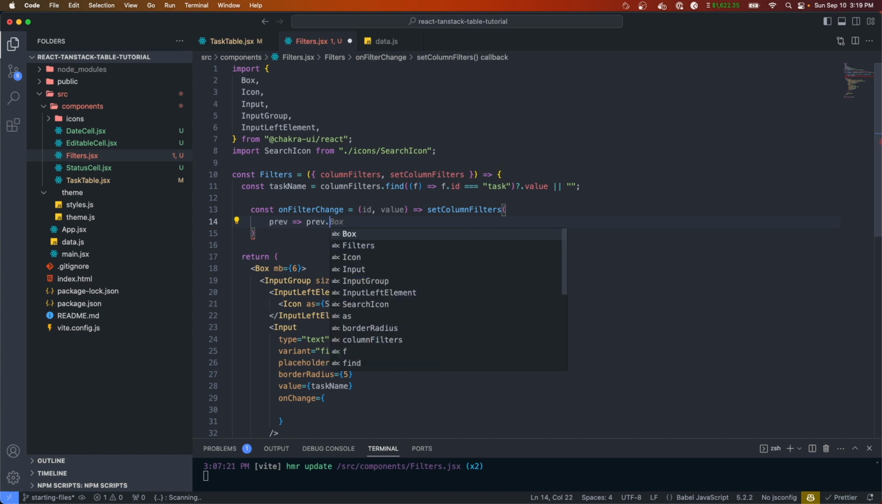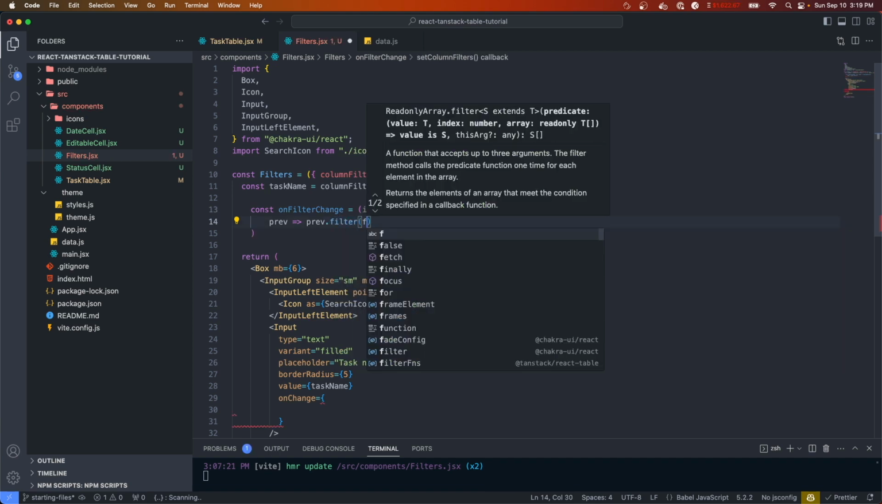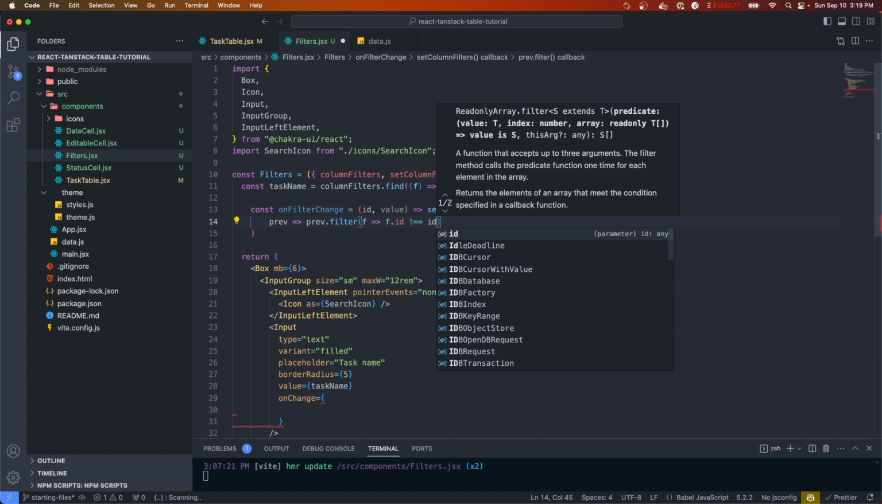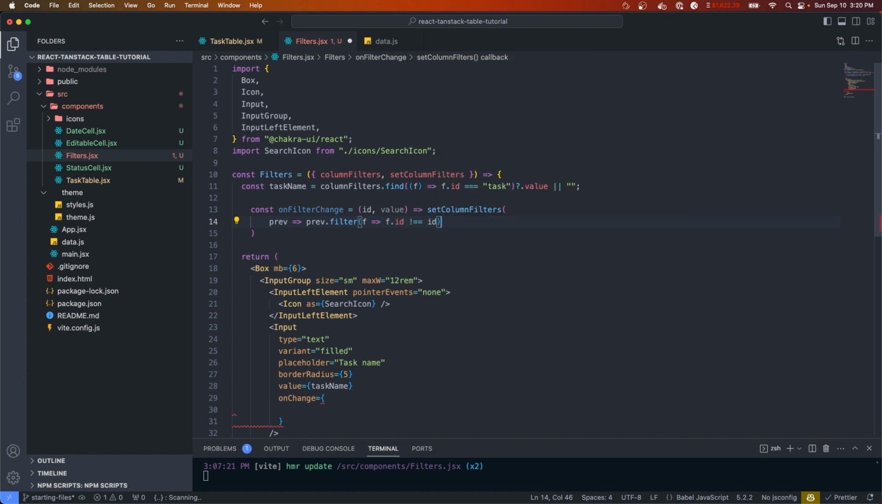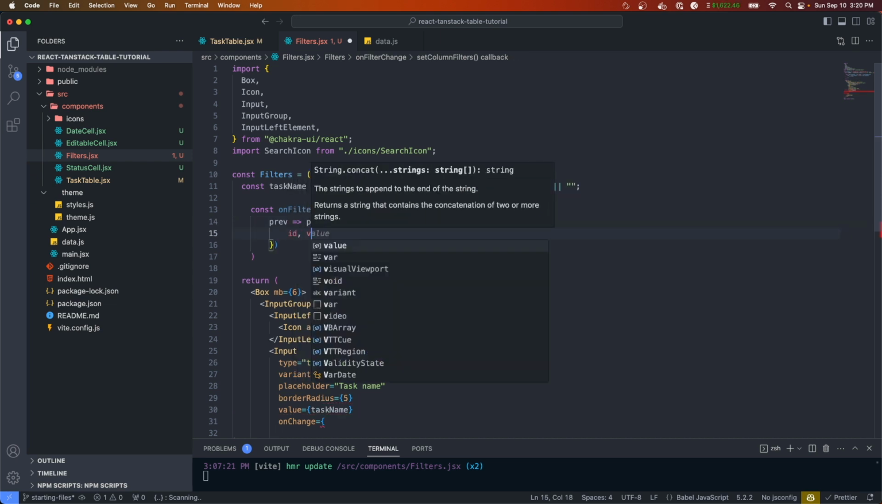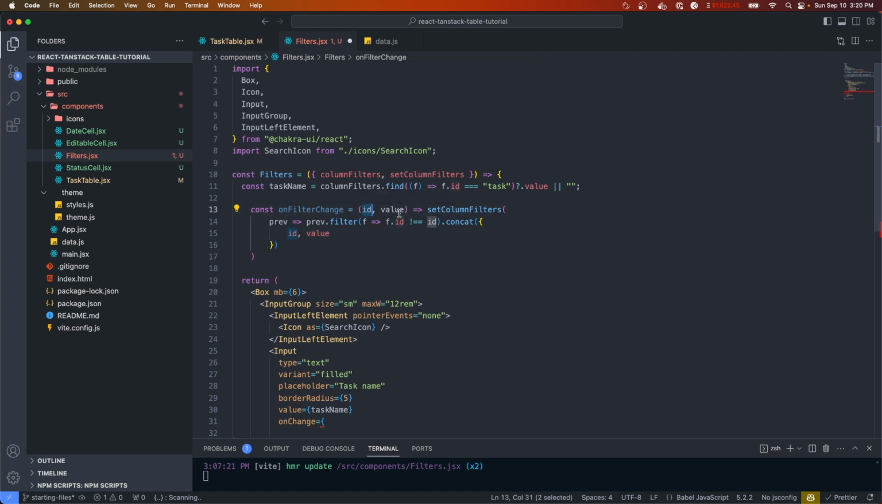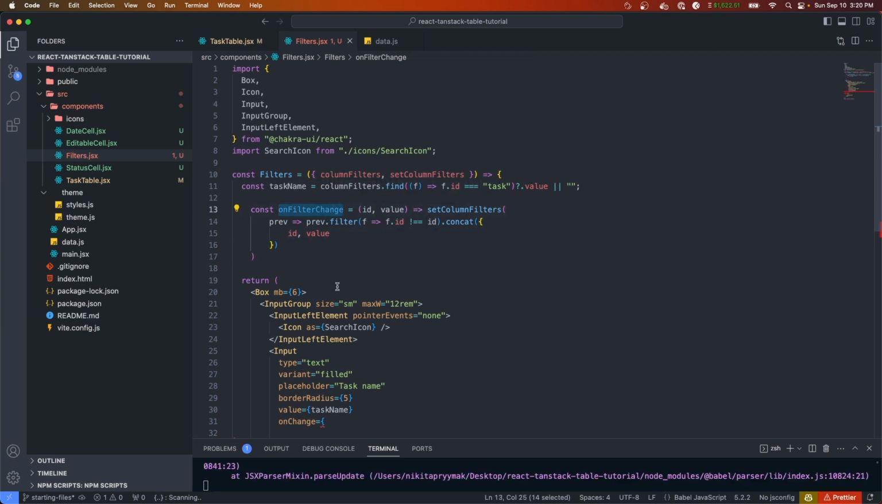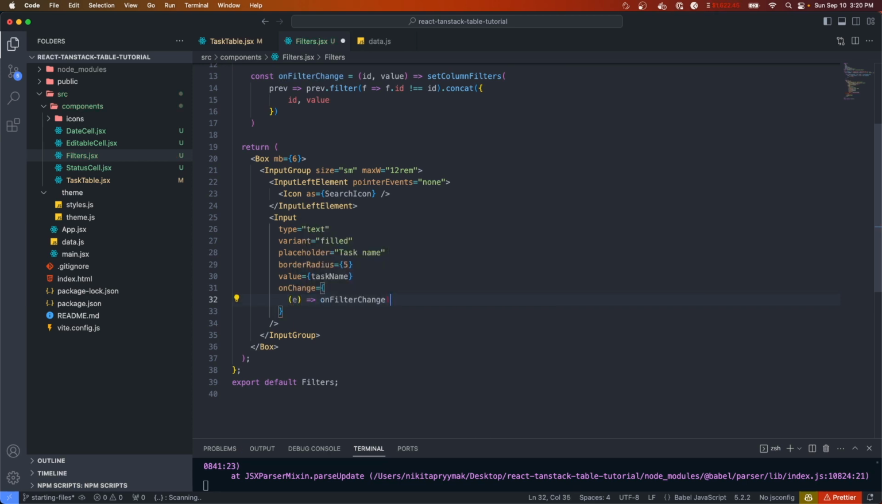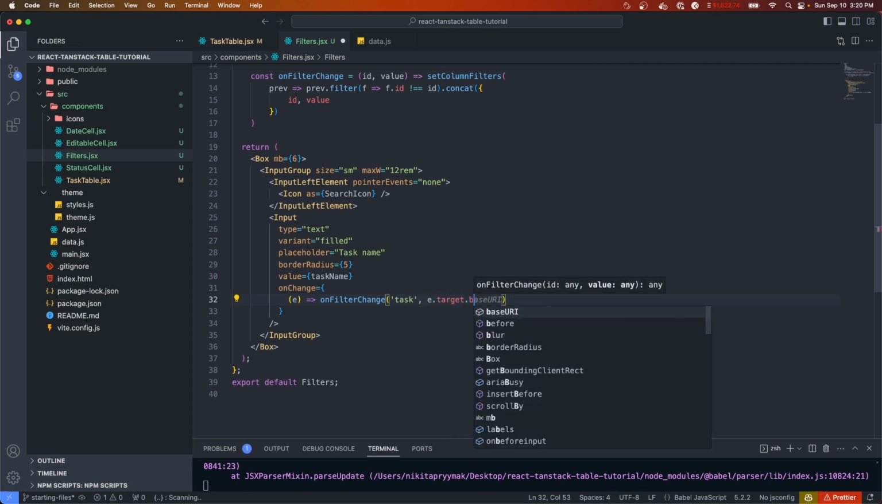We want to remove any objects that have the ID that matches the filter. So in our case, that's task. So we'll do previous.filter. For each object, we only want to return the filters that don't have the ID of task. And then once those are filtered out, we want to call the concat method and add a new object with the ID that was passed in and the value that was also passed in. So these properties here. Now we can call this onFilterChange function down here. So we'll grab the event and then call onFilterChange. We'll pass in task as the column ID, and for the value, we'll get the event.target.value.